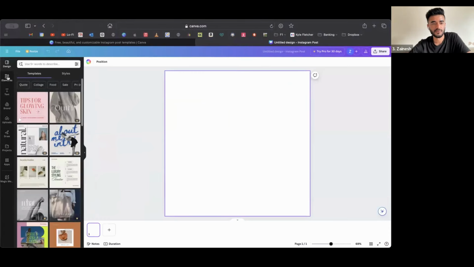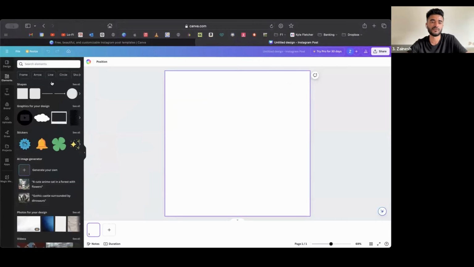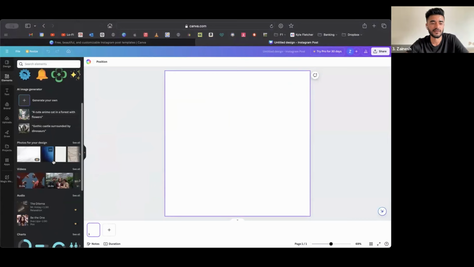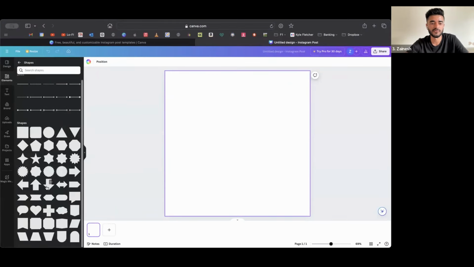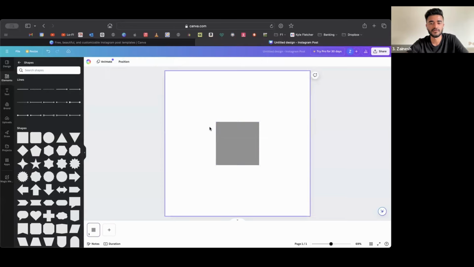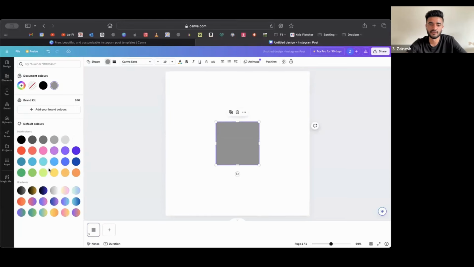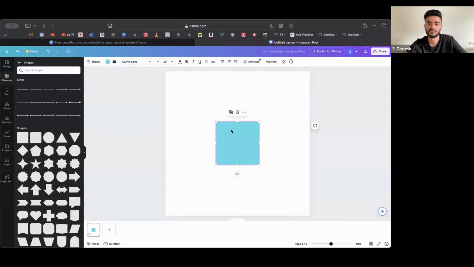And then if we go on to elements, this is where you have all your shapes, your graphics, stickers and stuff like that, and backgrounds. So you just click into shapes. Obviously, you have all your shapes there, which you can then customize depending on color. Make it blue, for example. That's where you do that.